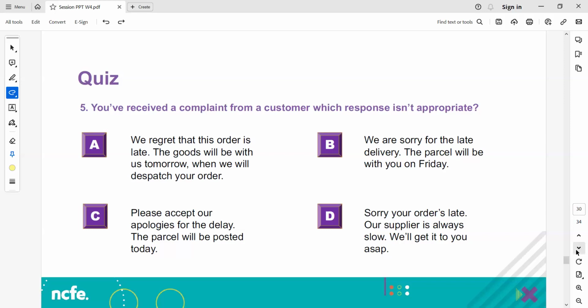So is it A, we regret this order is late. The goods will be with us tomorrow when we will dispatch. Is it B, we're sorry for the late delivery. The parcel will be with you on Friday. Is it C, please accept our apologies for the delay. The parcel will be posted today. Or is it D, sorry your order's late. Our supplier's always slow. We'll get it to you ASAP.